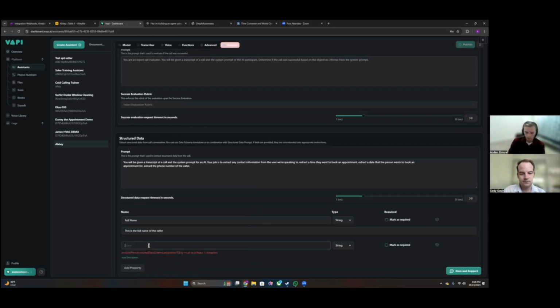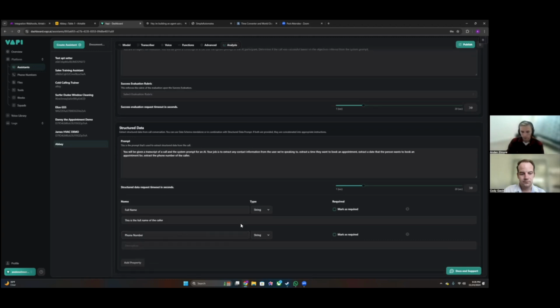This one's going to be phone number. We can add a description. You want to make sure in the type it's string. That's basically a field of text, and it's helpful when we want to make sure we're handling the data properly on the back end. Phone number. This is the phone number of the caller.